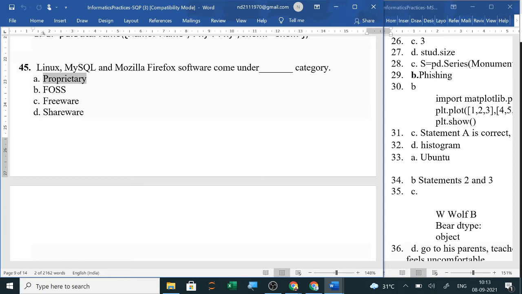What is FOSS actually? Free and open source software. It means it is free of cost, and the source code, the program, is open and available to you. Just the opposite of FOSS is proprietary. That means it is neither free nor is the source code available or open.